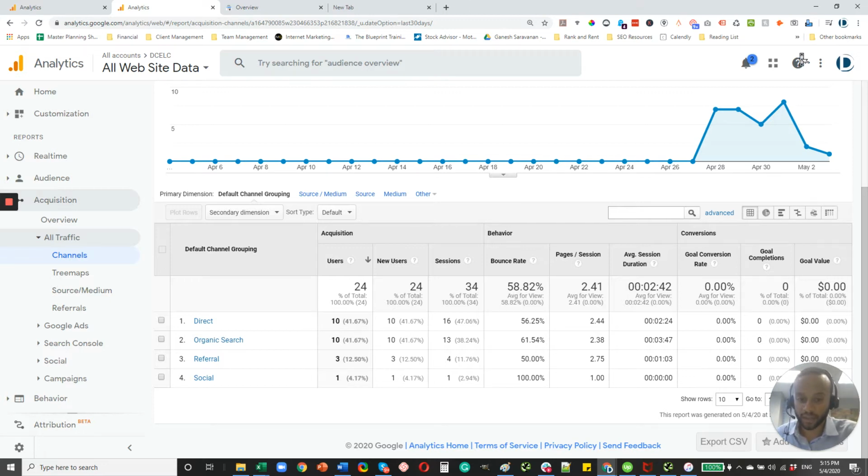From what it looks like, it's pretty much a mix between direct and organic search as far as the number of users. I like to look at users and then new users because these are essentially people who are visiting your website. Now, over time, as we start getting momentum for our different marketing campaigns, these numbers should increase because that means your website is more visible online.